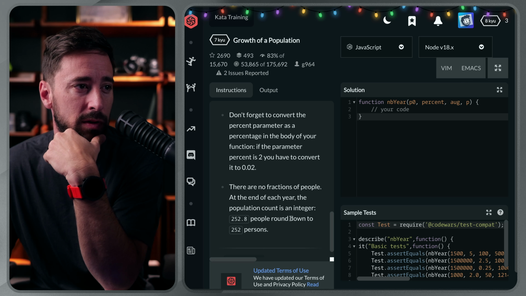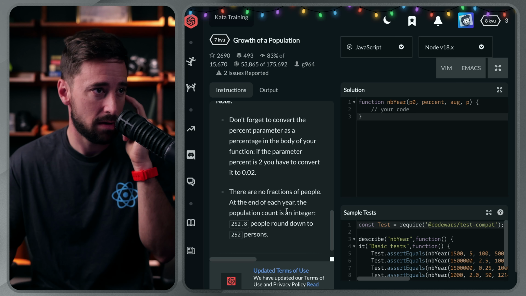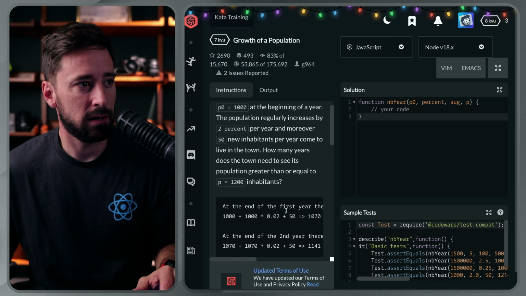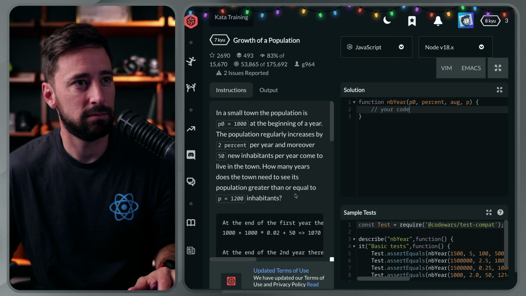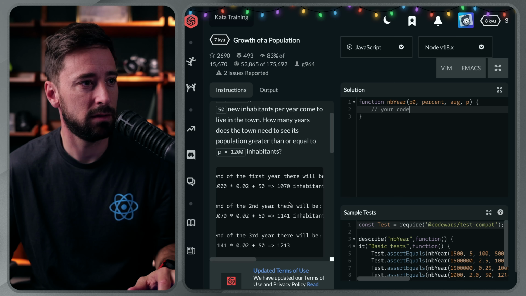There are no fractions of people at the end of the year. The population count is an integer, round down. Okay, so I think I understand this as a whole. Math is definitely not my strong suit, but we'll see what we can do.